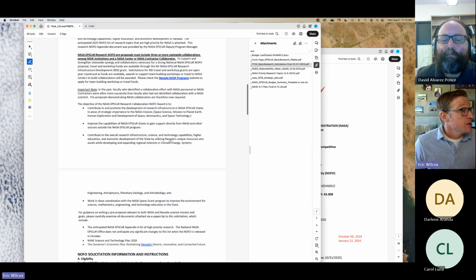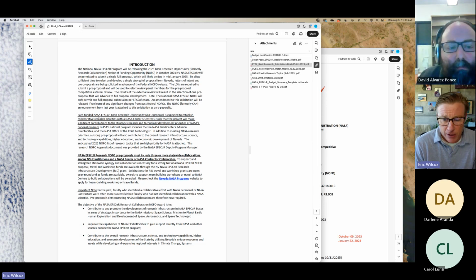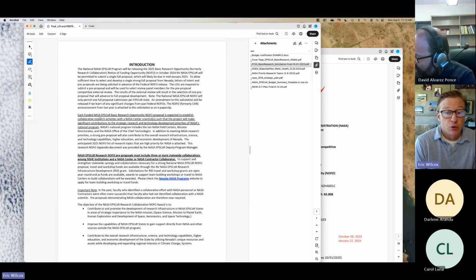Let me scroll back up where it's underlined here. Each funded NASA EPSCoR Basic Research Opportunity NOFO proposal is expected to establish collaborative research activities with a NASA center scientist or a NASA center contractor. So it has been our experience that when research projects have a direct connection to a NASA researcher, they have a higher probability of funding and a higher rate of success in terms of the outcomes of the project.